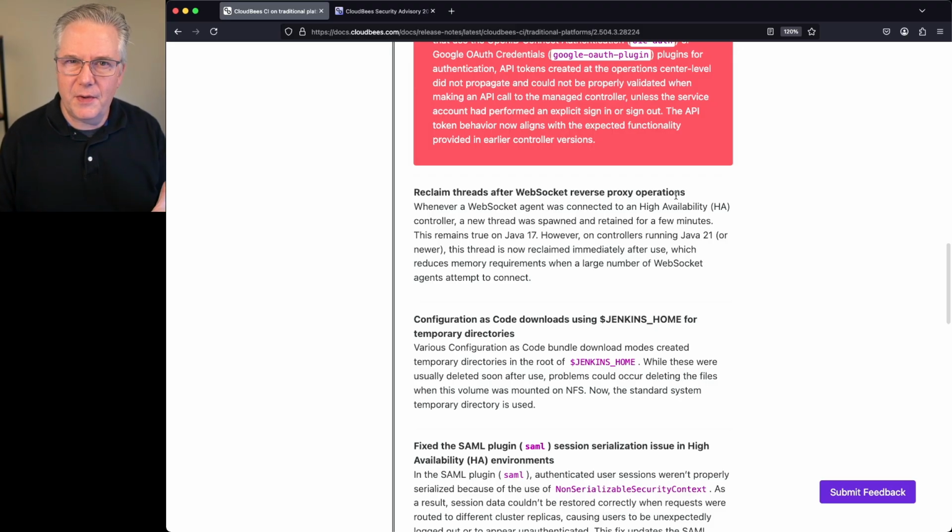Now, this is specific to high availability, but I want to call out something because we're going to take a look at another issue that's very similar to this. What we can see is a new thread was spawned and retained for a few minutes anytime a WebSocket agent was connected to a high availability controller.